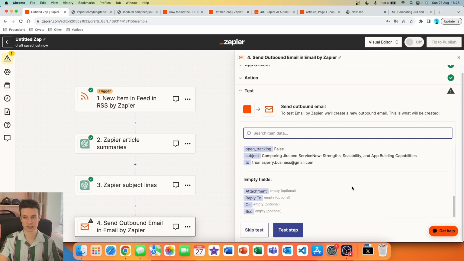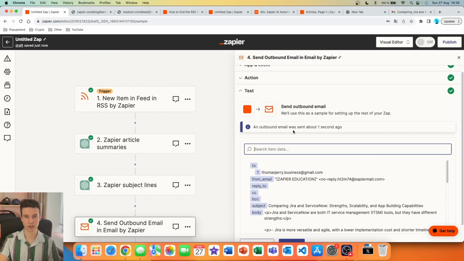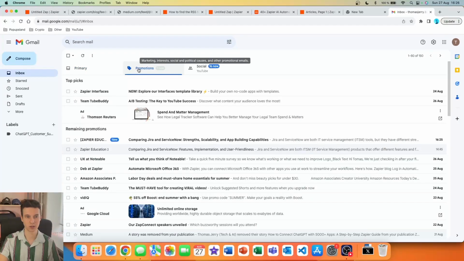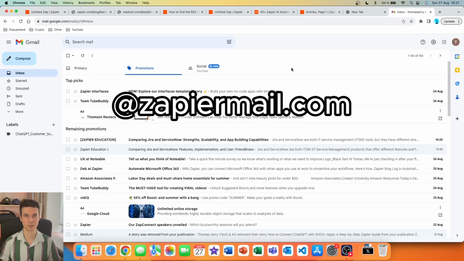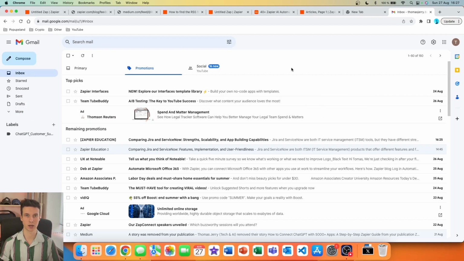And then we are going to test whether it's going to deliver the email to my Gmail account. So I'm going to test this step, and we got the confirmation. An outbound email was sent about 1 second ago. And if I go to my Gmail account, you can see that the Zapier Education email has landed in the promotions. So I'm going to click on it. Because the domain is zapiermail.com, it landed here in the promotions. But I'm going to show you quickly how you can fix it.